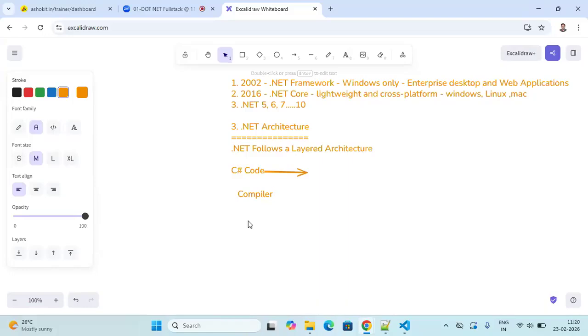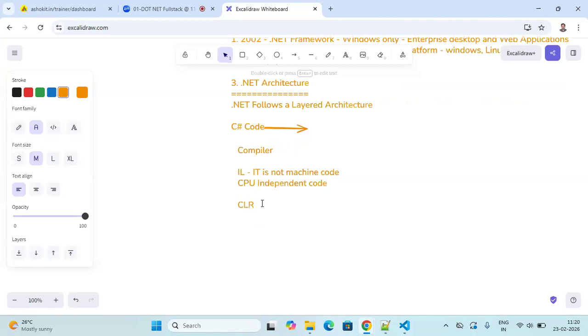Then the C# compiler converts that code into intermediate language, also called IL. IL is not machine code. It is CPU independent code. Then the CLR, which is the common language runtime, takes that IL code and converts it into machine code using the JIT compiler.